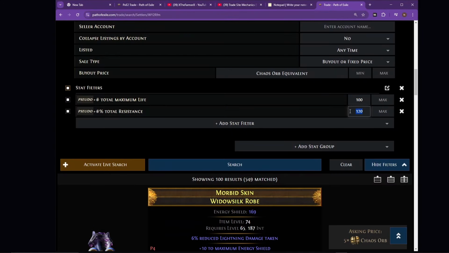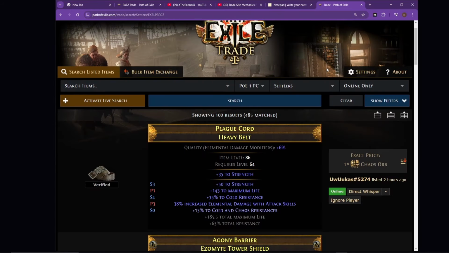So let's go back. Let me lower the total res a little bit. Let's say I only need maybe 60. So I'll probably have to have at least 2 affixes, I think, for 60, if I'm not mistaken. And then let's crank this total maximum life way up. Let's say I want 180 total maximum life. All right, so now what are we gonna see?